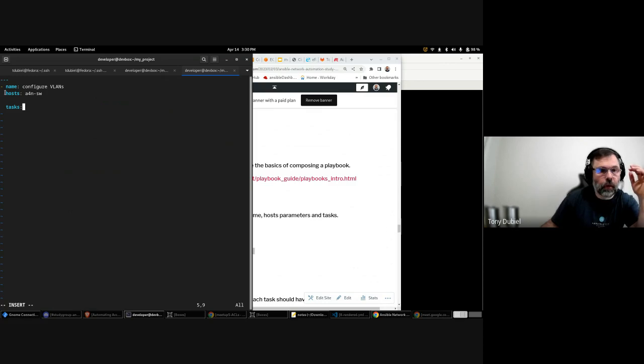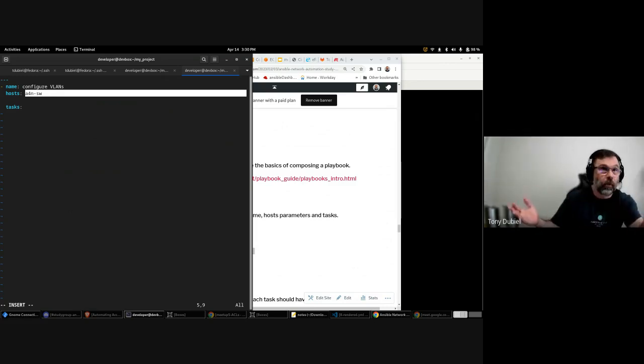Hosts point to your inventory. In this case, we're pointing to a group, but we could point to just a specific host, or a list of hosts, or a list of groups, or all would implicitly bring every group in as a target. So we're just going to point this to the switches, and we're going to configure some VLANs. And we have to have at least one task in our playbook. Now, a playbook can have multiple plays, so you could have another line of name, hosts, and tasks further down.